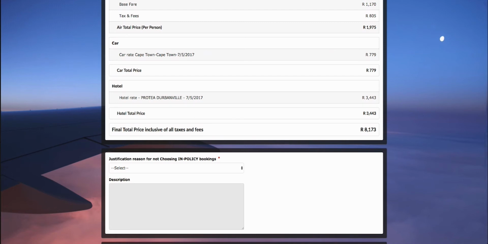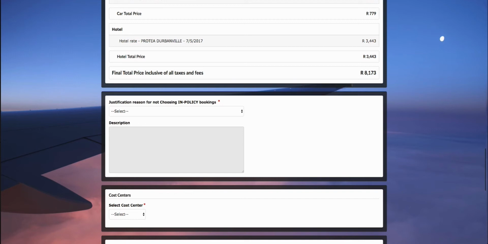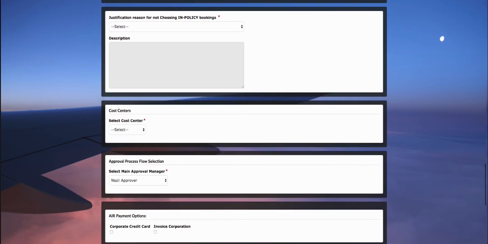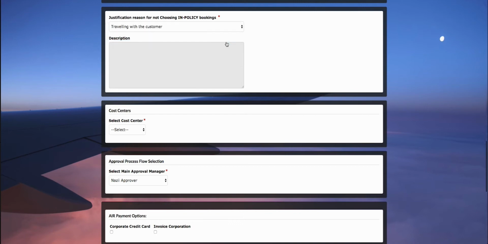Out of policy justification. Because one of the products selected is out of policy, the travel coordinator will have to provide a justification as to why he or she is booking out of policy. The administrator can compile a list of drop-down options which relate to the corporate travel policy. Examples are no available flights for preferred flight times, booking class not found, traveling with the customer, traveling with the general manager.